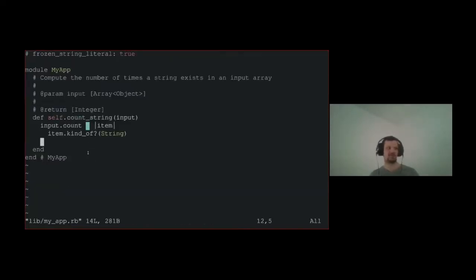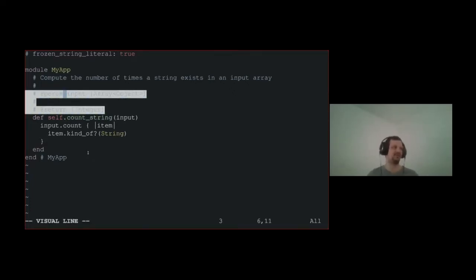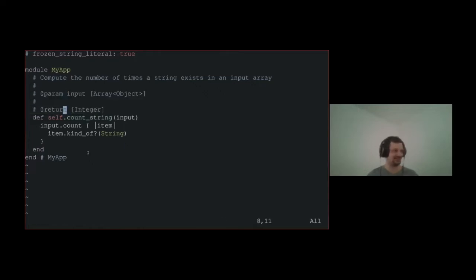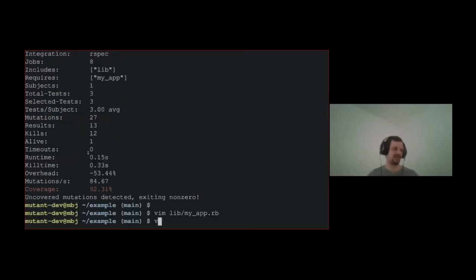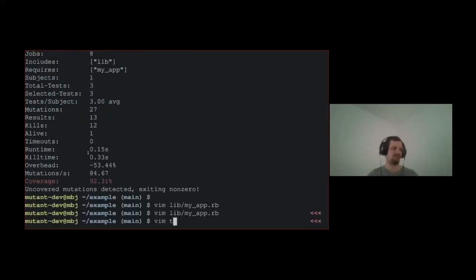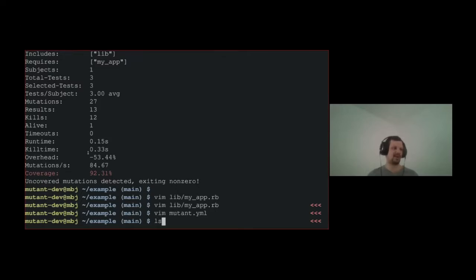I've written a very simple application which has one method. This one method is just doing a very small task. It counts the amount of strings in an array. And I would be glad if we could move these ones to real type signatures. But as I said, it's out of scope for this talk. And I wrote a test. And this test is very weak, but it actually could, on a bad day, pass a review.